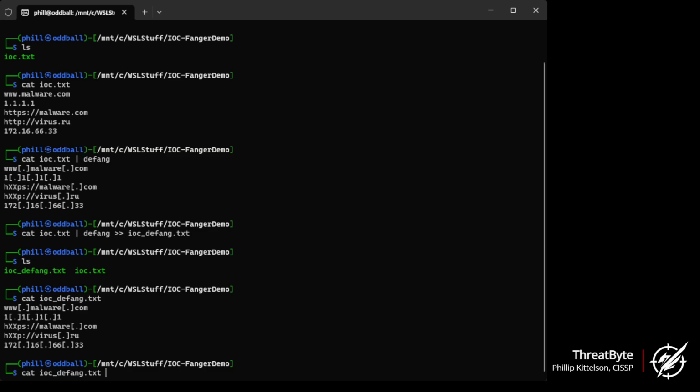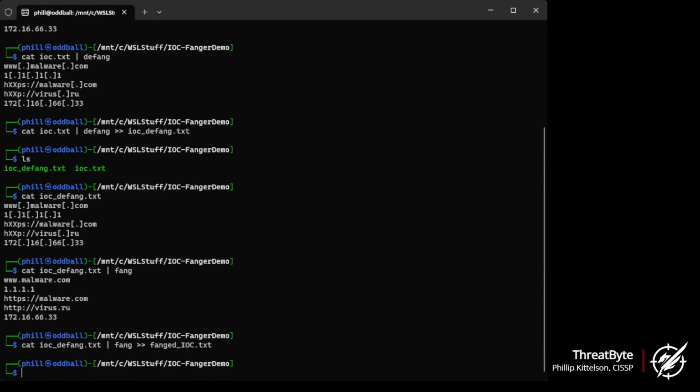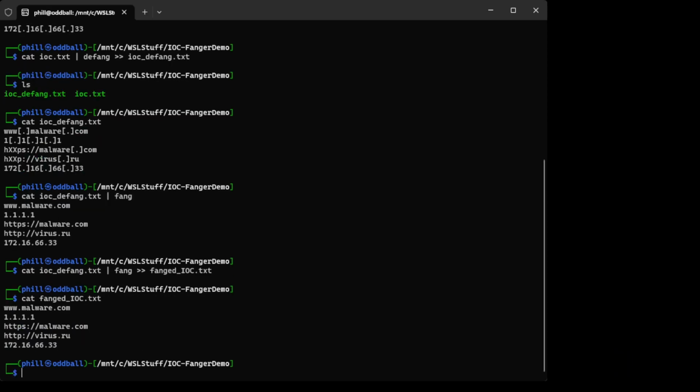Conversely, I could do the reverse. Let's say I cat my IOC defanged file and pipe that into fang, and it'll reverse it for me. It'll give me back all those malicious, potentially clickable links, and then you can put that out to a report. And there are my malicious URLs.